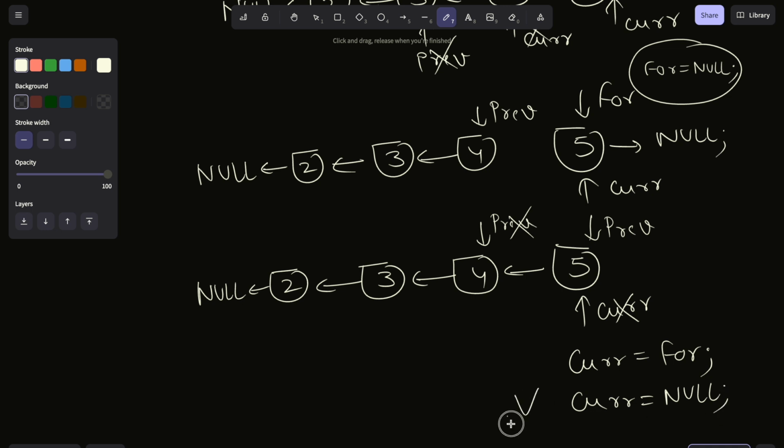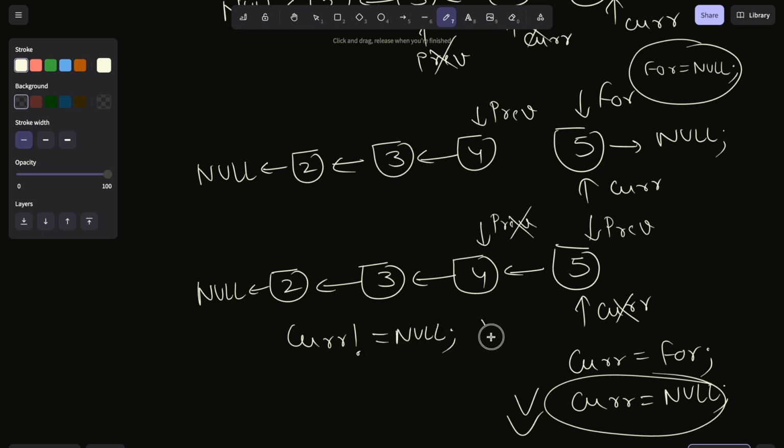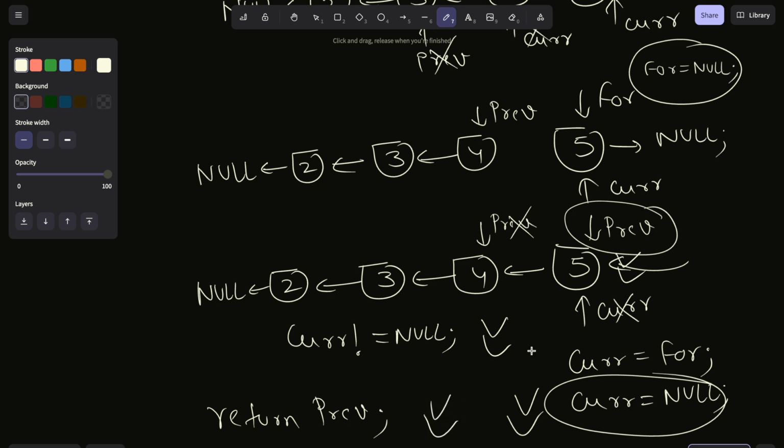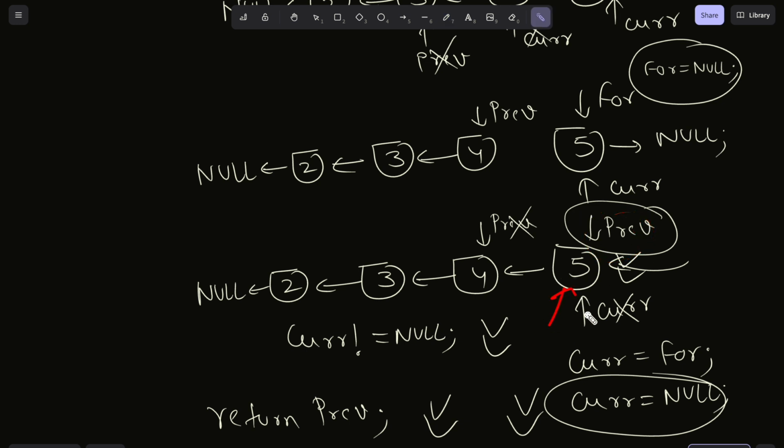As soon as this happens, we can end the loop, because our loop only runs while current is not equal to null. So we are successfully able to reverse it. Now this previous points to this 5. So in the end, even if you return prev, this is going to be the correct answer, because prev is the starting point of this linked list now. If you return prev, you will be getting the whole linked list in the answer.